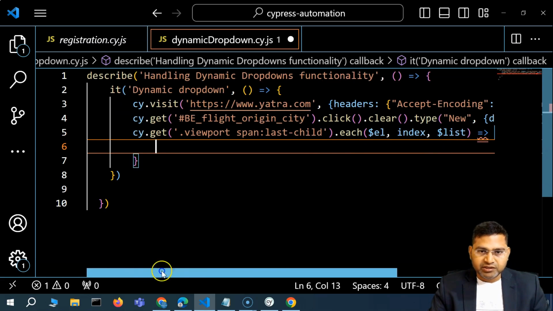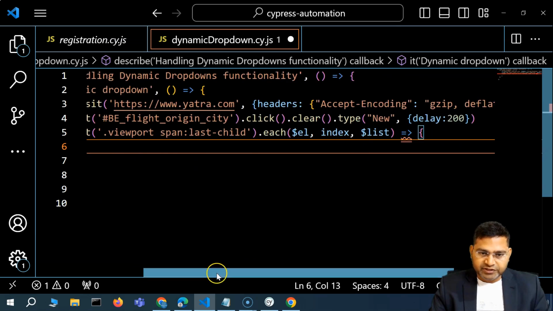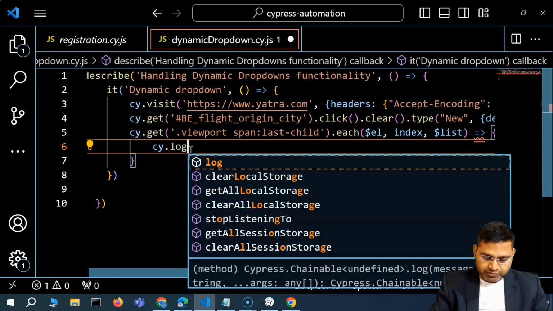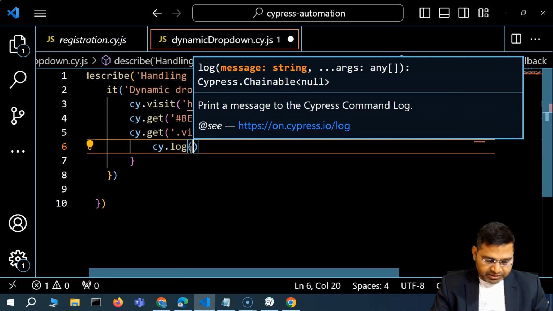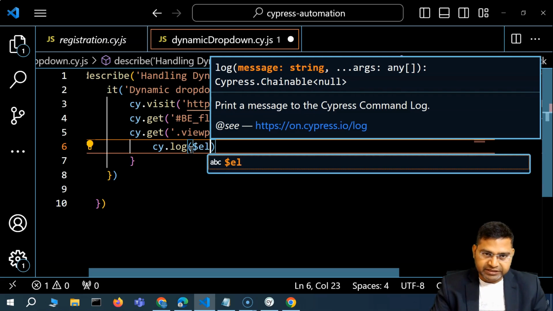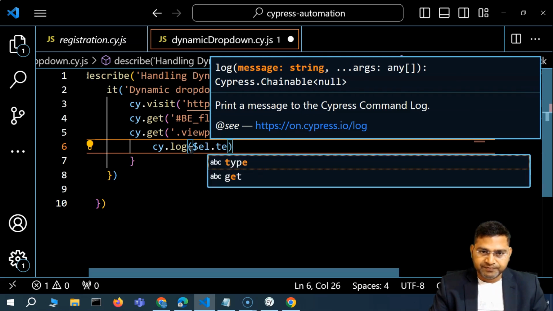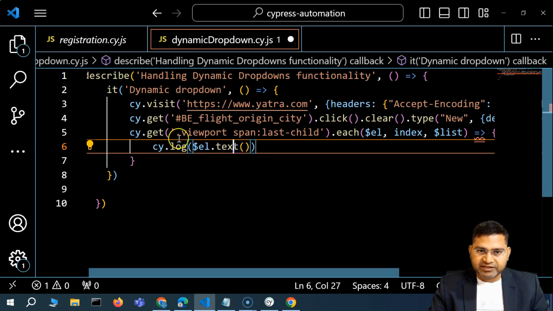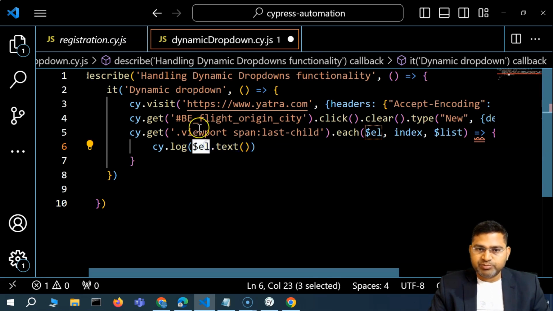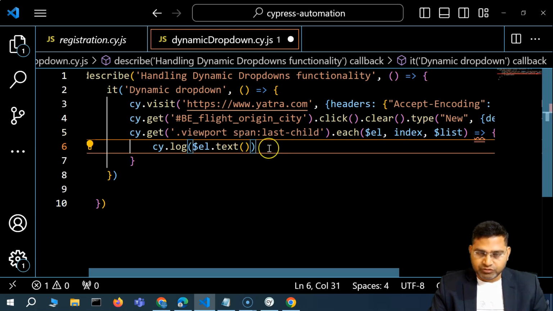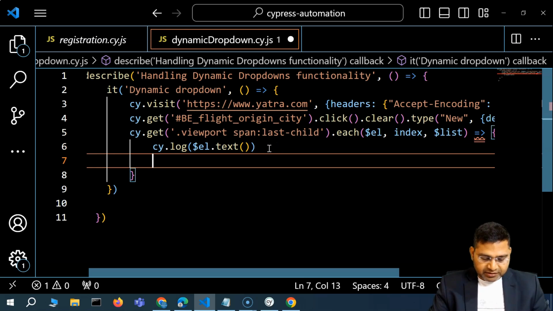So here, the first thing is we'll log the text. We'll log the text that is displayed in the element, so we'll say element.text, and this is the jQuery method. This will get the text of the element that is being identified by this, and will log the text in the console. I'll show you that. And then we'll put the logic.